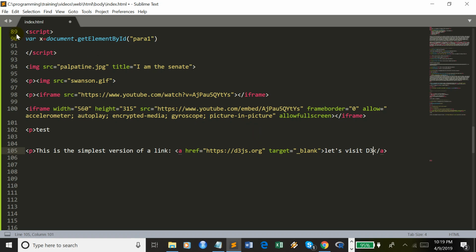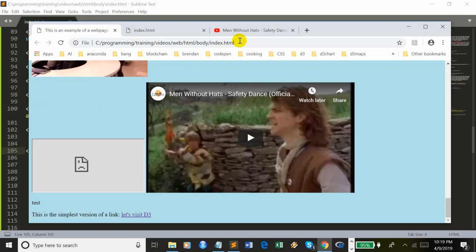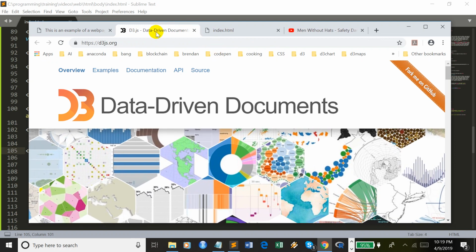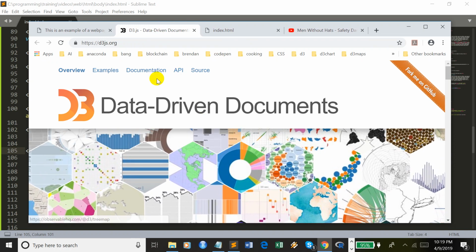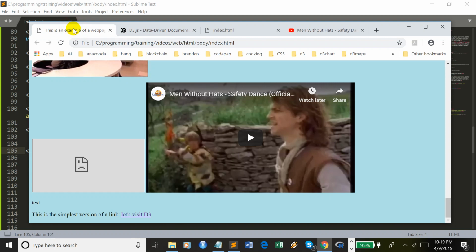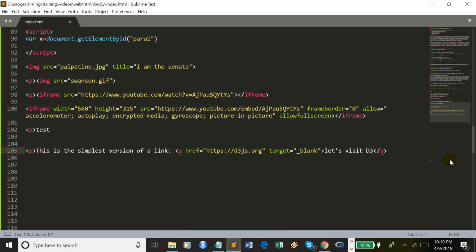Okay. And I'm going to go ahead and save, and I am going to reload. And down here we have our very first hypertext link. And I say we do the incredibly bold thing, and we click on it. And now it's taken us to a new blank web page. And this is the site, https://d3js.org, the D3 data-driven documents site.